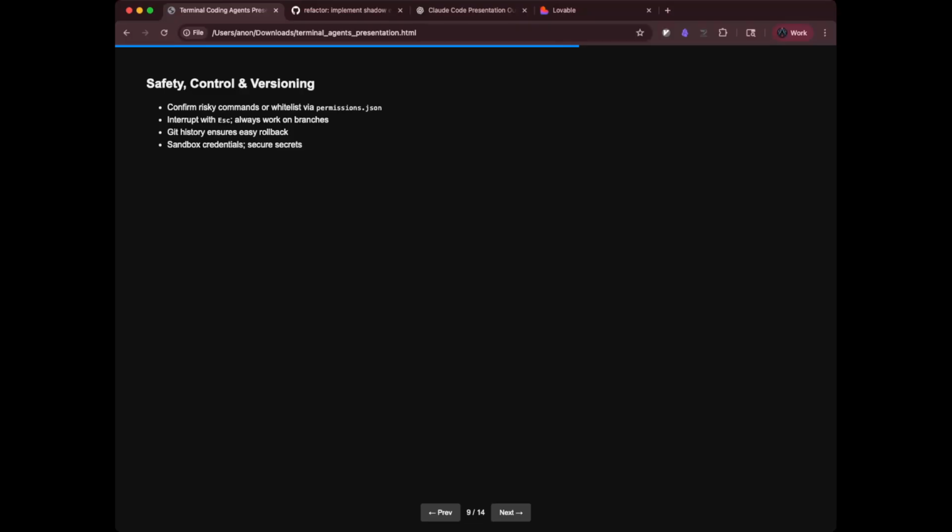So yeah, safety, control, versioning. Yeah, you can use permissions. I usually don't. I always run them in dangerously accept.